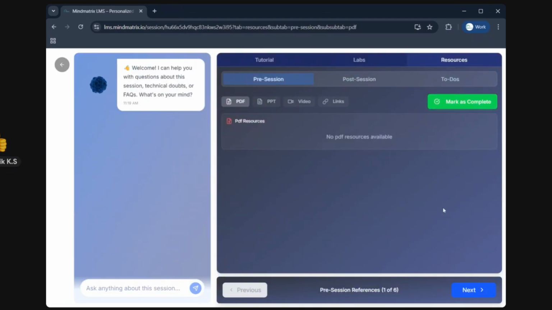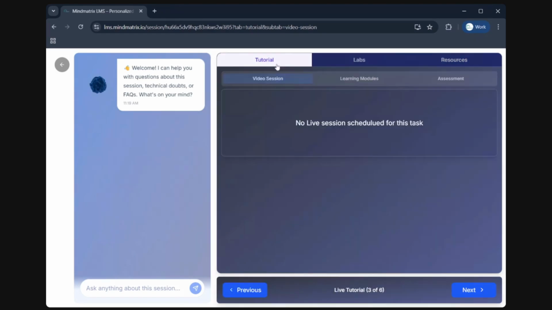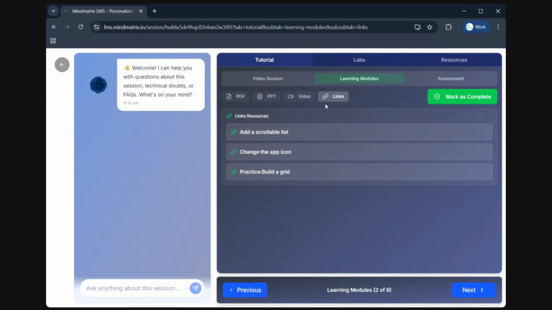For these three sessions, 11, 12, and 13, I'll just explain on the LMS platform how it's going to be done, and I'll explain it orally. You have to build it on your own. You have to complete it on your own in Android Studio.